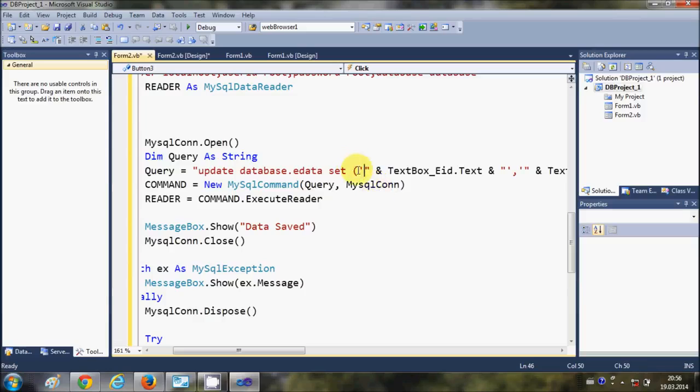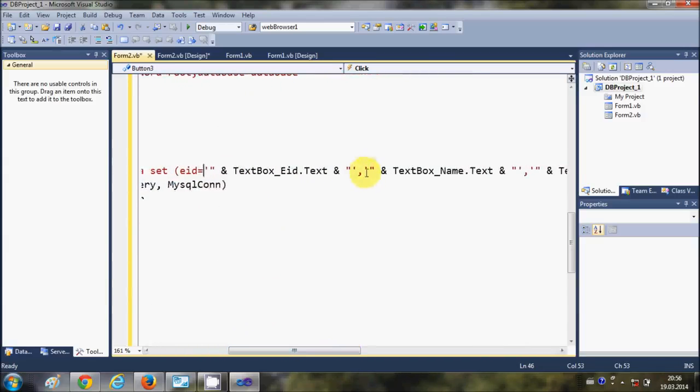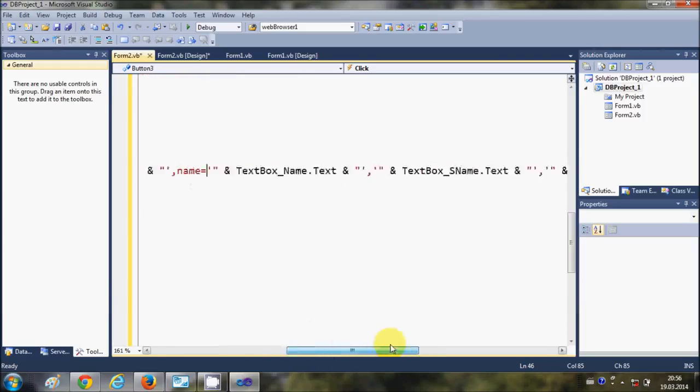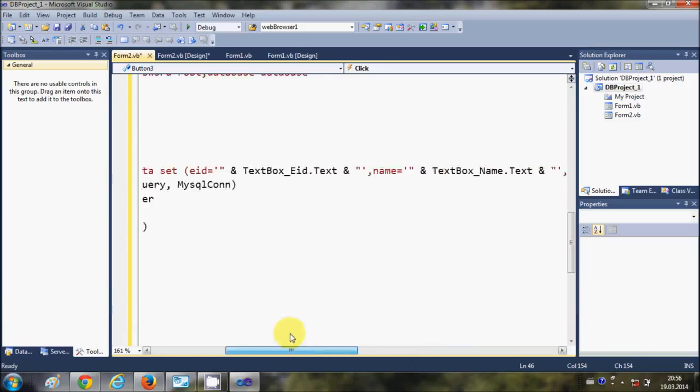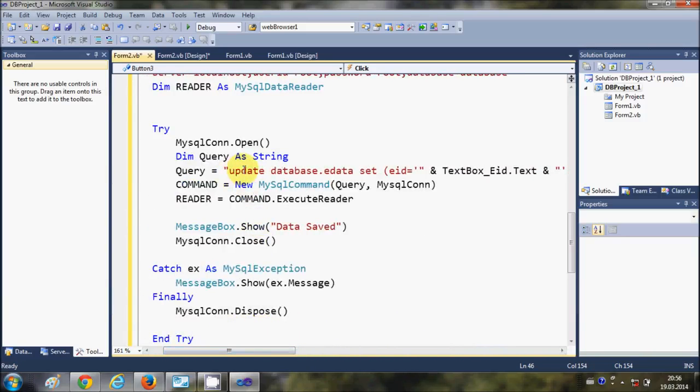And in here I'm going to write, first is EID, so I will write EID is equal to. The second column we want to update is the name, so we'll write name here. The third column we want to update is the surname is equal to, and the fourth column we want to update is the age. So now I will once again go through this query.